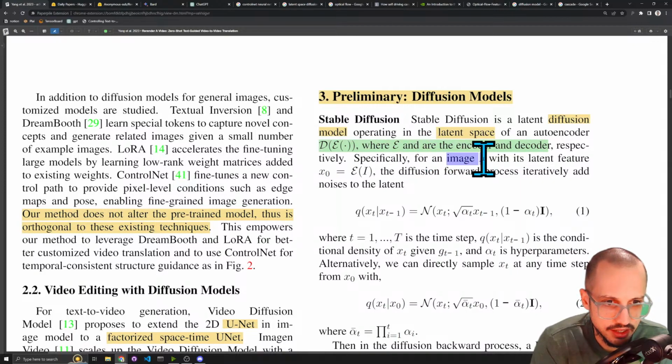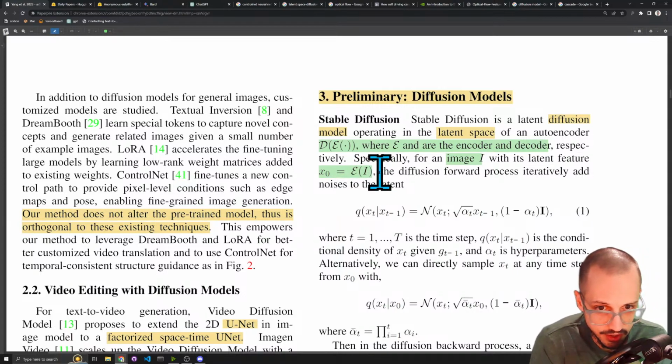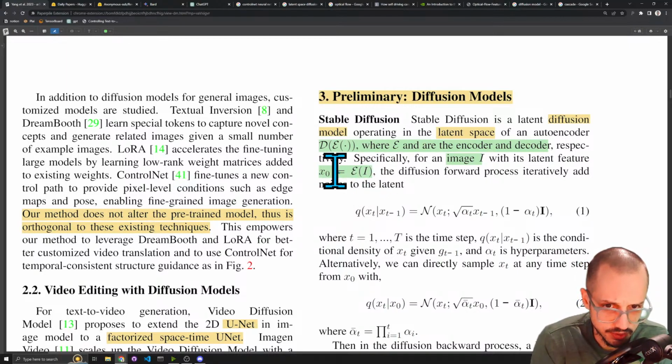For an image I with its latent feature x0, right? So you give your image to the encoder. Your encoder is a function. It's a neural net. A neural net is a function approximator, right? A function takes some inputs and produces some outputs. So here your input is the image, the output is the latent.